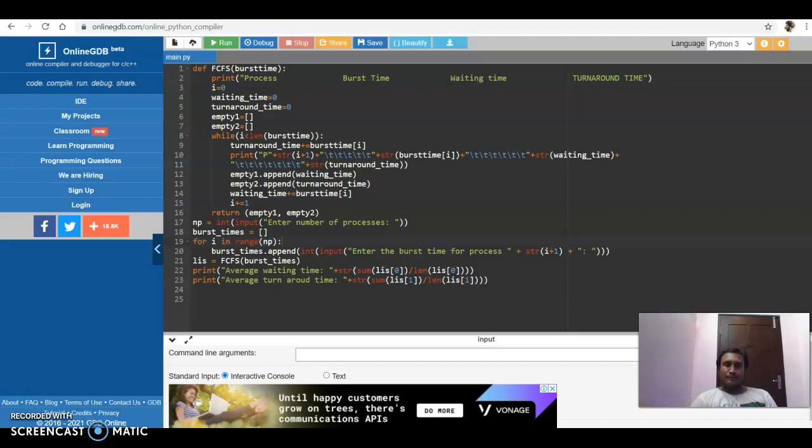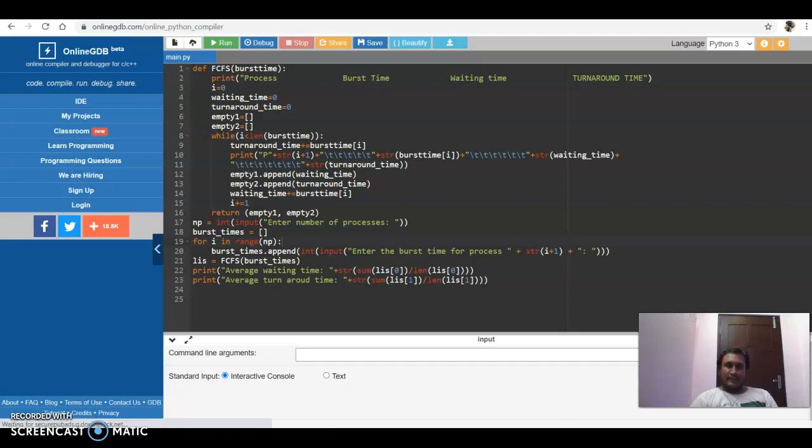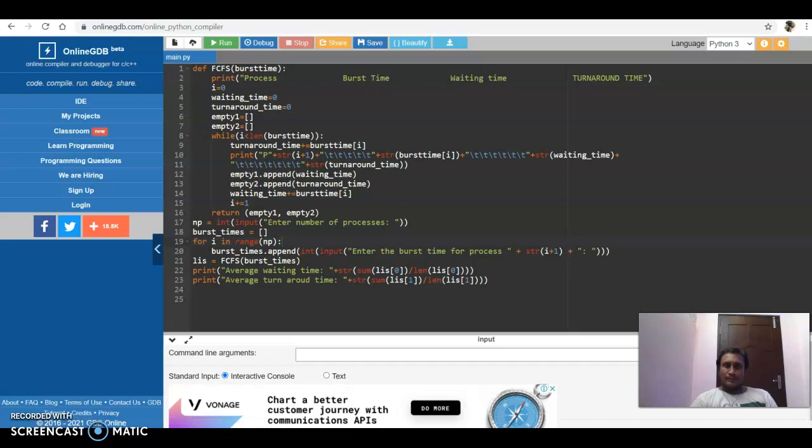Return MT1, MT2. NP equals input, enter number of process. Burst time for i in range NP, burst time append input, enter the burst time for process plus str i plus 1. List equals FCFS burst time. Print average waiting time plus str sum list divided by len list. Print average turnaround time plus str sum list 1 divided by len list 1. And let's run the program.